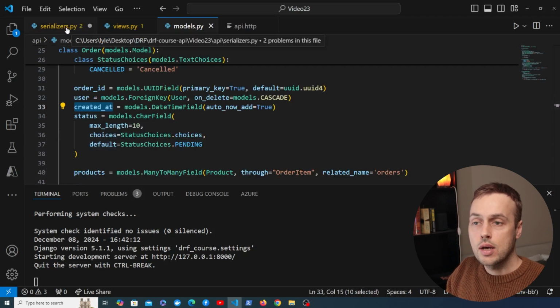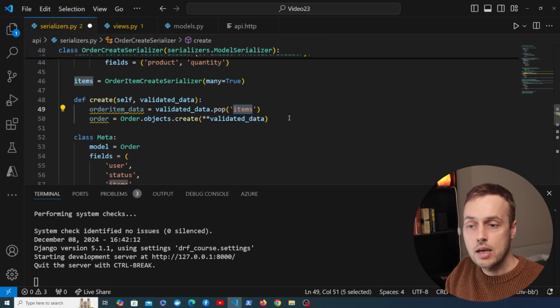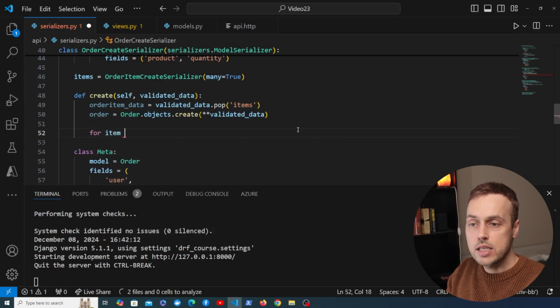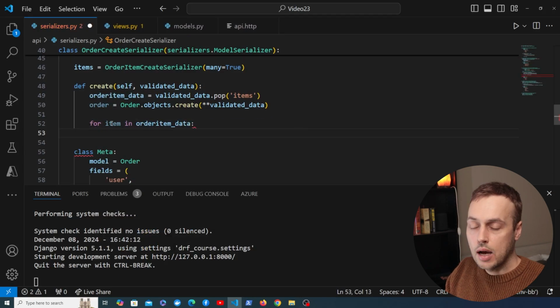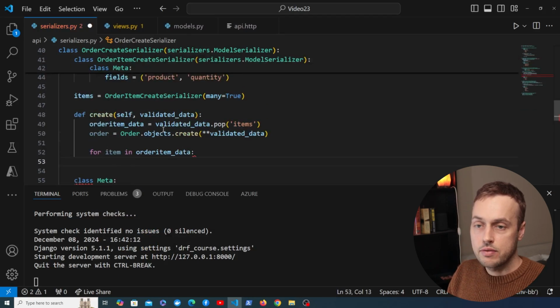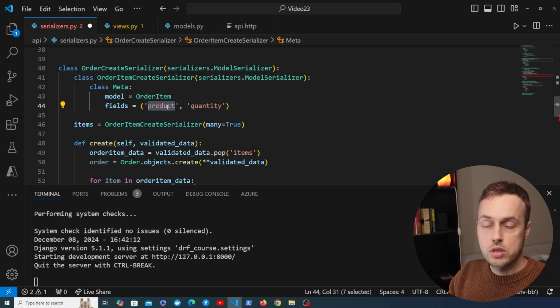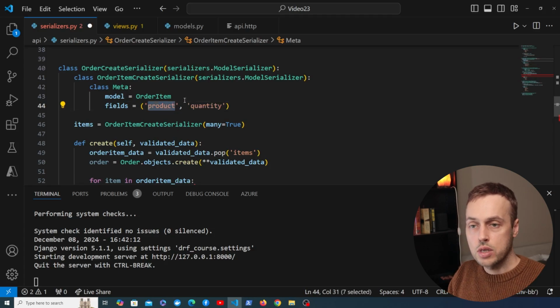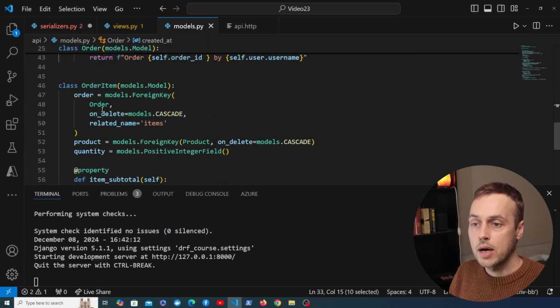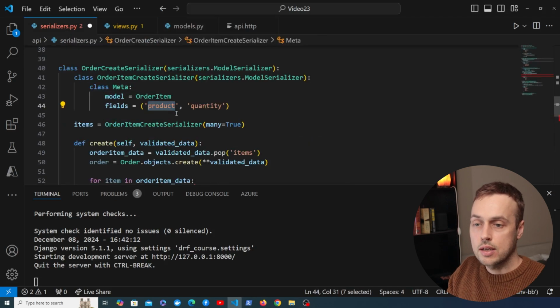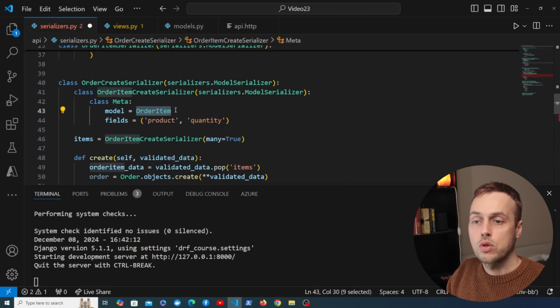And then what we can do is go back to serializers.py. Once we've created the order, we can then go about creating the items. So let's create a loop here for item in order item data. And for each item, what we expect to have in the data is a product and a quantity. And the product is just going to be the primary key of the associated product. If we go back to models.py, order items are linked to products. So let's now create that order item. This is the model that we're creating here.